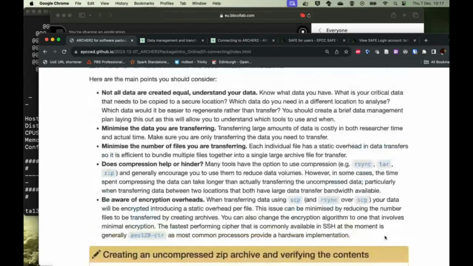And finally, be aware of encryption overhead. The S in SSH and SCP stands for secure. That means that the traffic over these protocols is encrypted. The data is encrypted, introducing a static overhead per file. This is another reason why you want to combine files, so the issue can be minimized. What you end up with here is, instead of being constrained by the bandwidth available to you to transfer data, you end up being bound by the CPU and the processor speed in terms of doing the encryption instead.